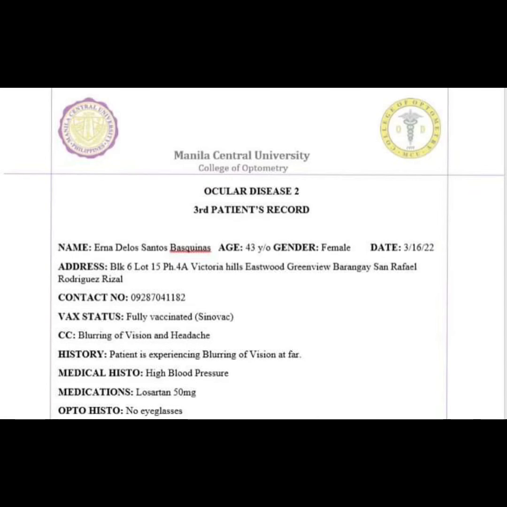This is my third patient's record. Name Erna de los Santos Basquinas, age 43 years old, gender female, date of examination March 16, 2022, address Block 6, Lot 15, Phase 4A, Victoria Hills, Eastwood, Greenview, Barangay San Rafael, Rodriguez, Rizal. Contact number 0928-704-1182. Vaccination status, fully vaccinated, Sinovac. Chief complaint, blurring of vision and headache.